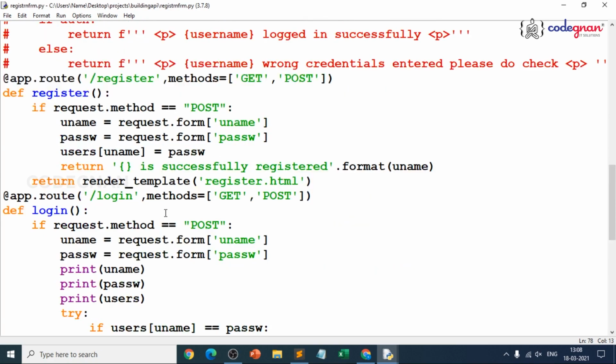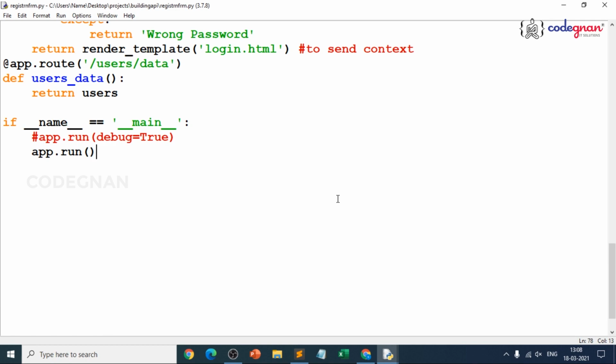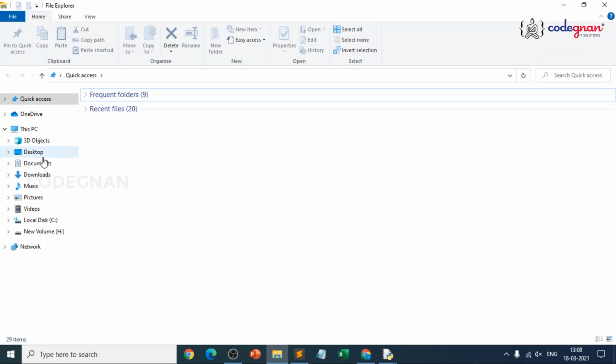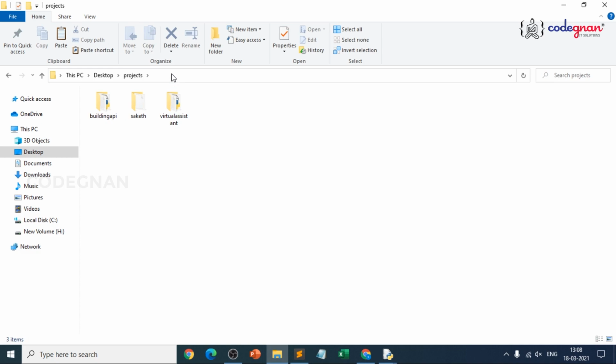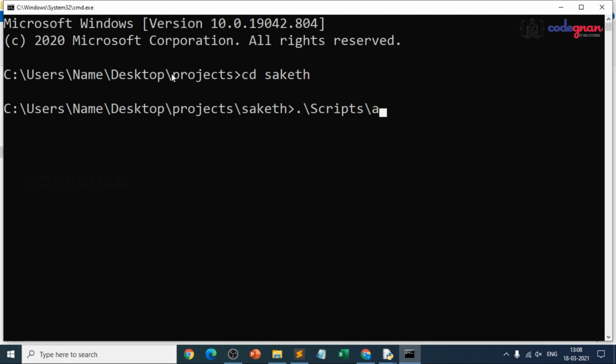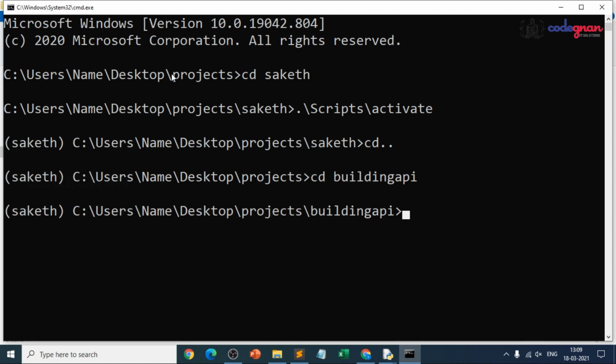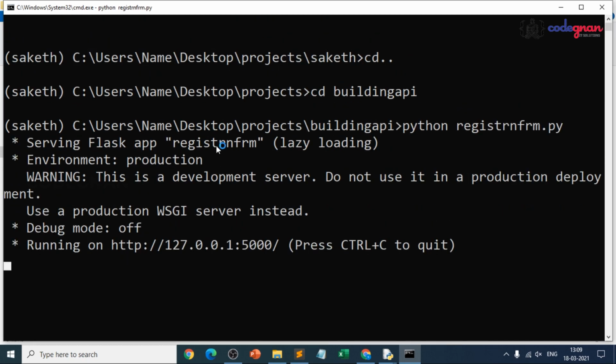That's it. We have already seen how to run our Flask application with Ngrok. We gave the same thing over here. Now I'll go to my project folder. First, I'll activate my environment, and then we'll go for executing it. I'll go to my project folder and activate the environment by giving /scripts and /activate. There you go. Now go to your project folder. Our project folder is building API, and we run our application now. Python, what is the file name? Registration form.py.